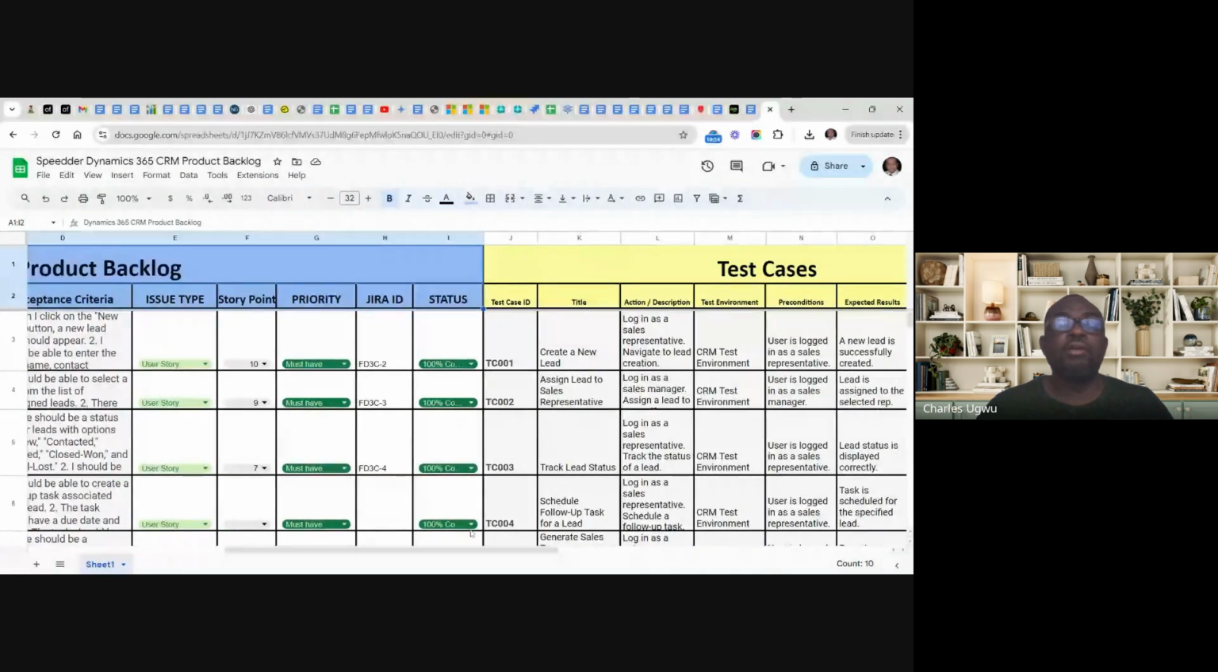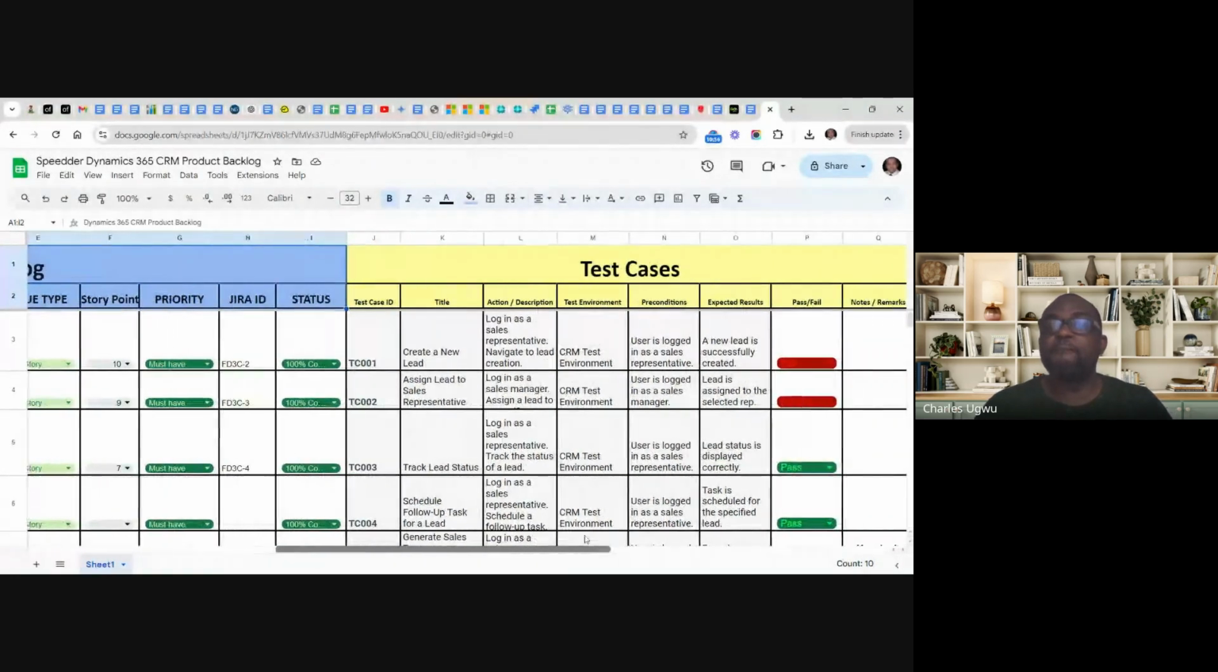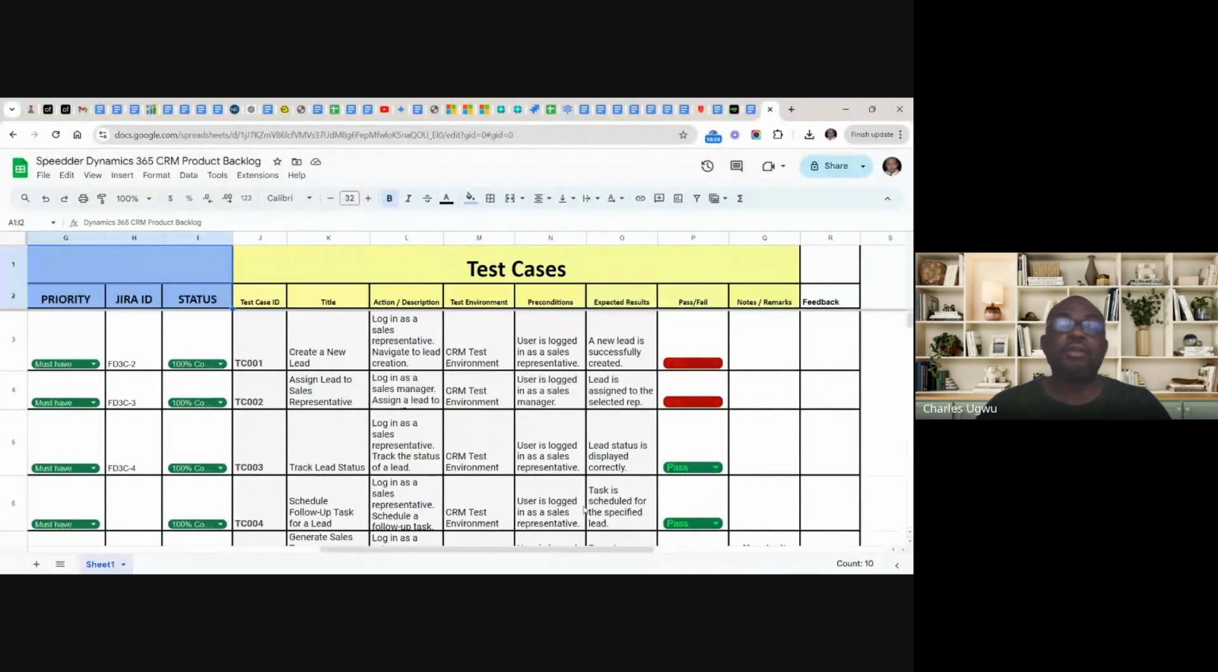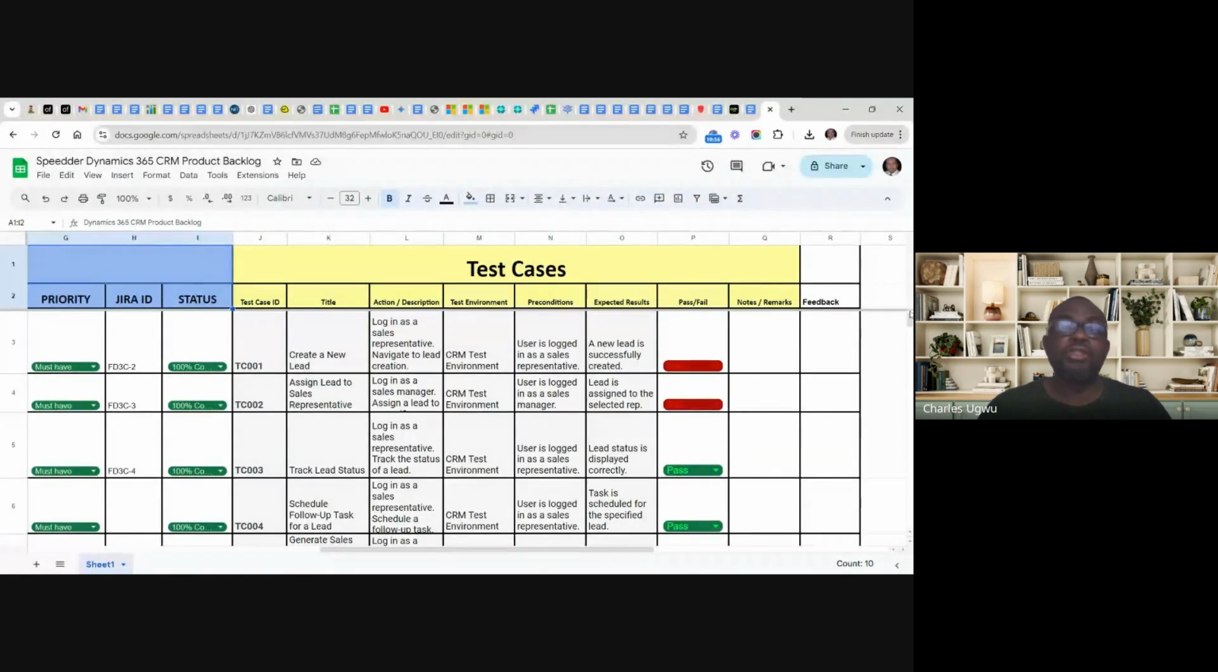You see at the end of this sky blue is where the product backlog ends, and then the test case starts from here. So for every user story, we have a test case for it. And these are all the test cases we have here. At the end of the day, this is what I expect from you people. This kind of document you should create. By the time we finish, we should be able to create a product backlog like this and test cases like this.